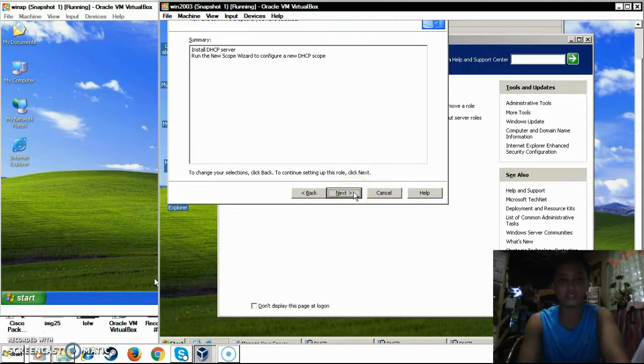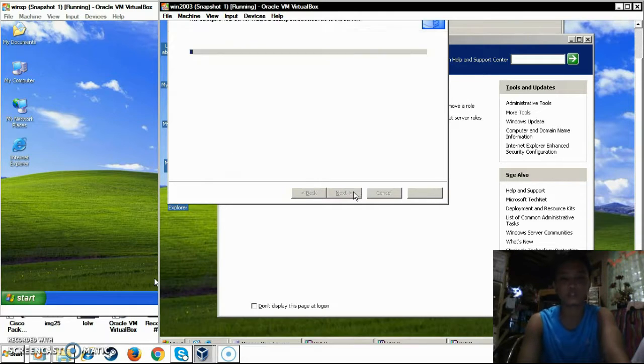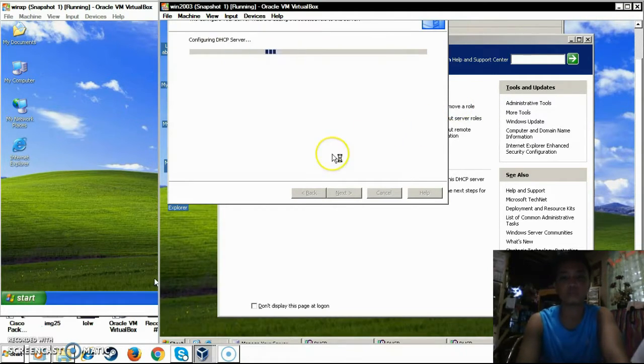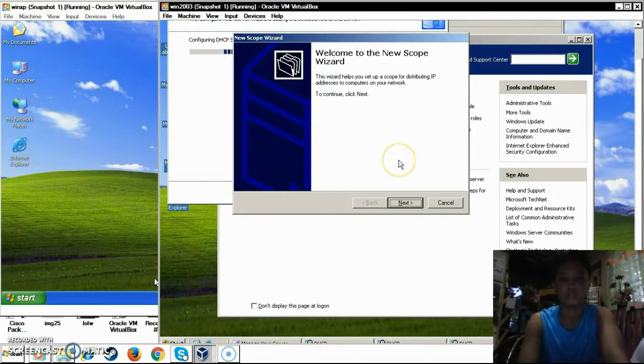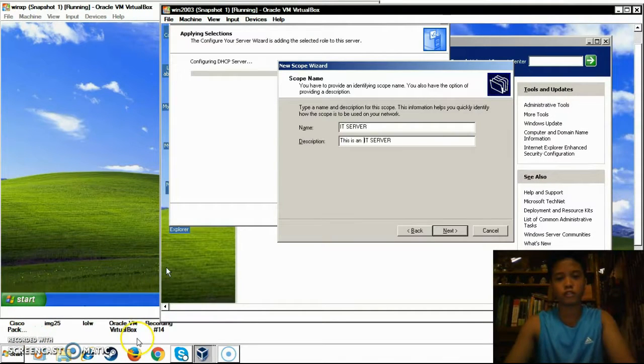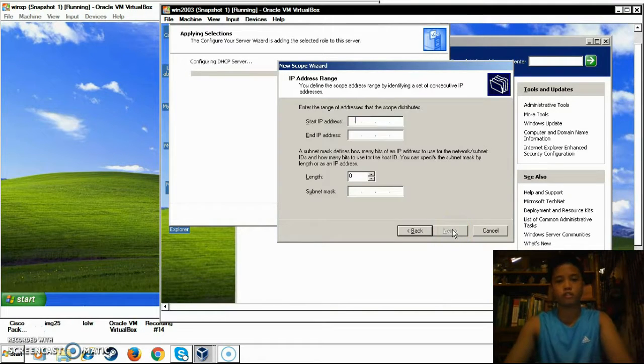So click next. Install DHCP server, run the New Scope Wizard to configure a new DHCP scope, and click next. The setup is making the configuration changes that we requested, so it will take several minutes to set up. The New Scope Wizard has appeared. To continue, click next. Our description title is "This is an IT server." And next, IP address range.